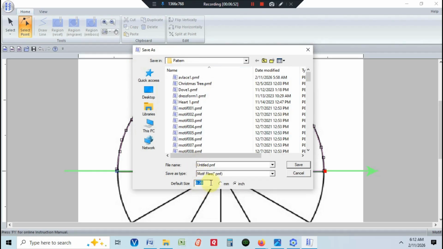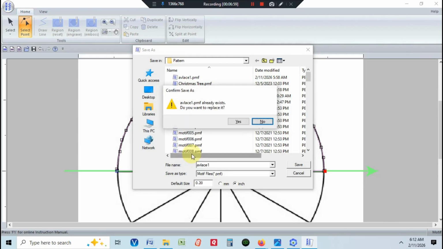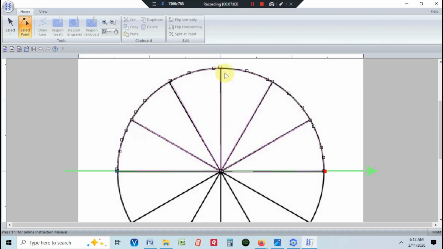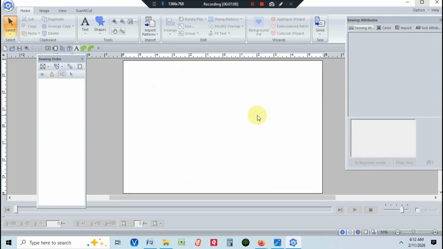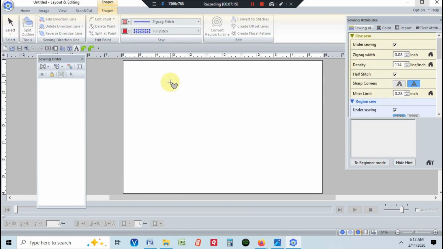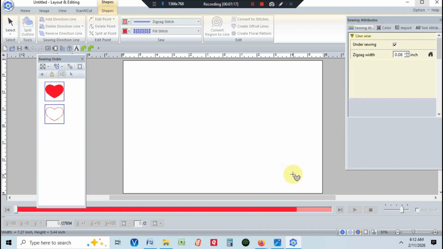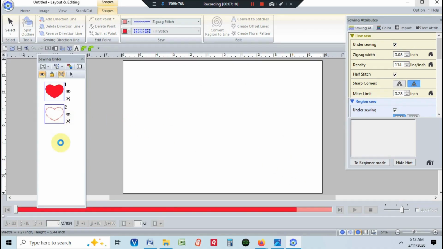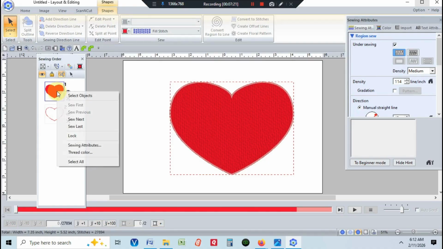Leave the default size where it is unless you want to change it. That's up to you. I'm going to name it AB Lace 1. I already have it, so I'm going to say yes, replace it. Then I can X out of the Motif Creator, go back to my design screen, click on Shape, and let's give it a test. We'll grab a heart because it's got some curves and some points. See how it works. Then we're going to click and remove the fill from the shape.